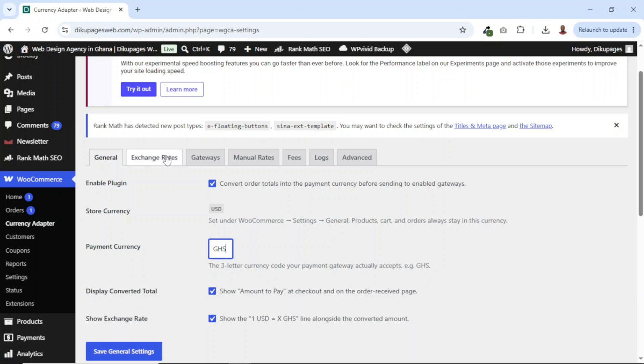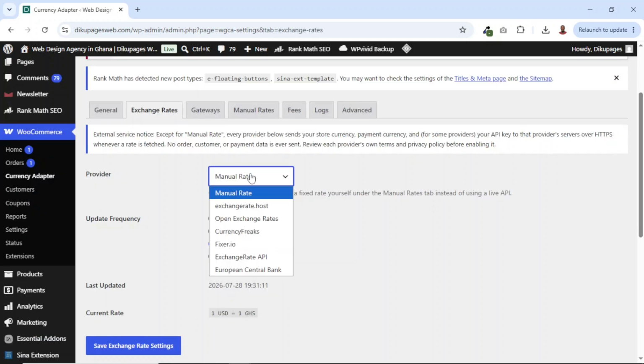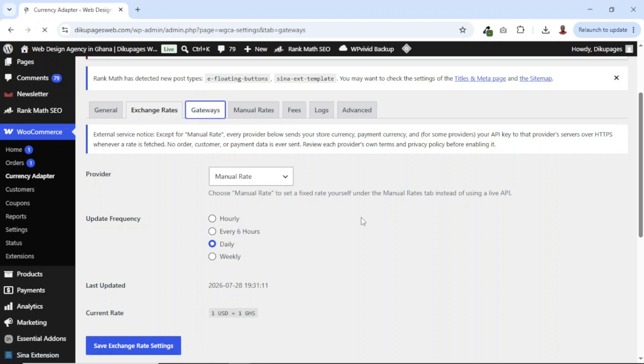The next thing you want to do is come over to exchange rates. Under provider, I drop down the arrow and you see that there are different exchange rate providers right here. For this demonstration, I'm going to use manual rate. And choosing update frequency doesn't really matter since we are using manual. I've not made any changes here, so there's no need to save. Next thing I want to do is go over to gateways.